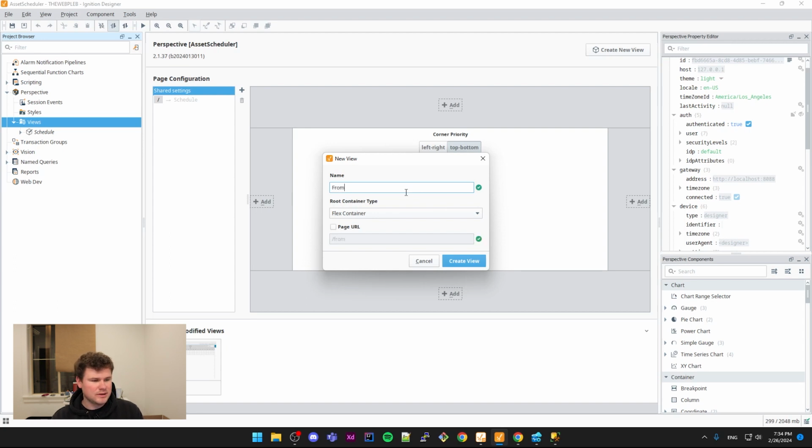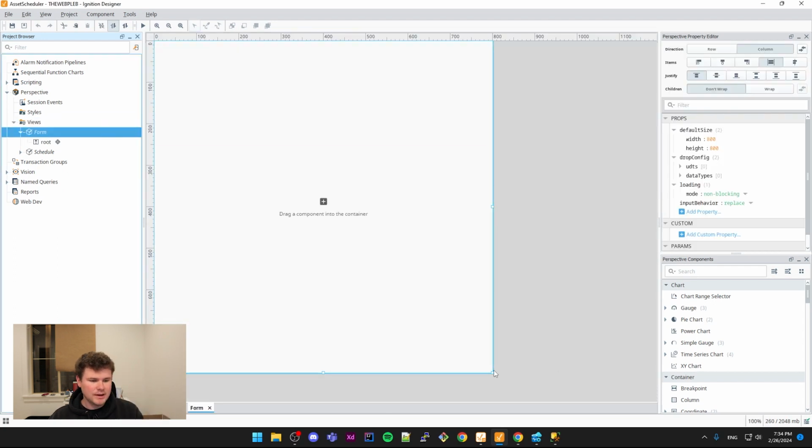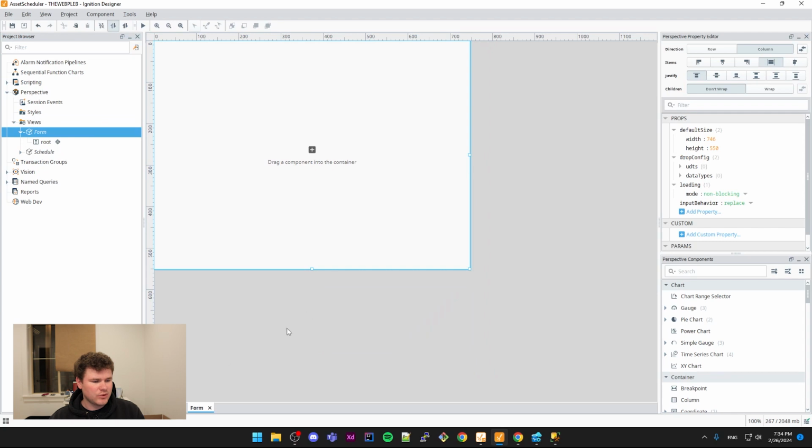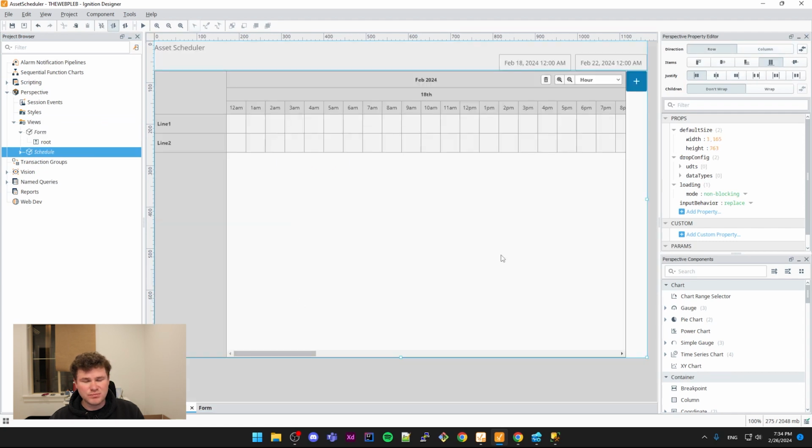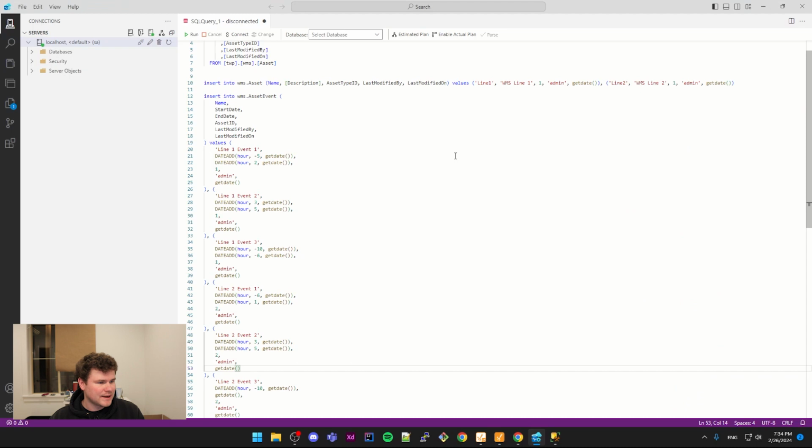But anyway, let me call this form and give it a type of flex container. And then in this form, we'll want to capture a few pieces of information. So let me open Azure Data Studio.